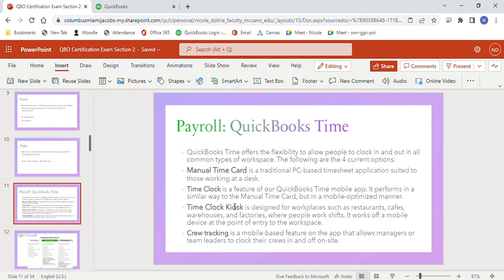And that's because a student told me there was a question asking about different types of features under QuickBooks Time, and those were the 2 out of the selection there.